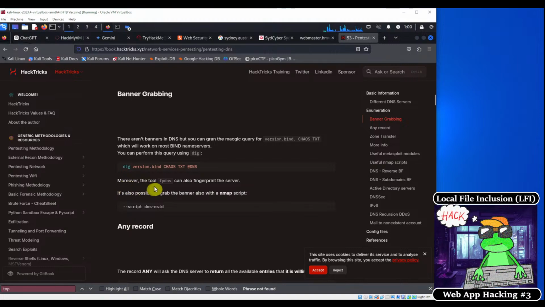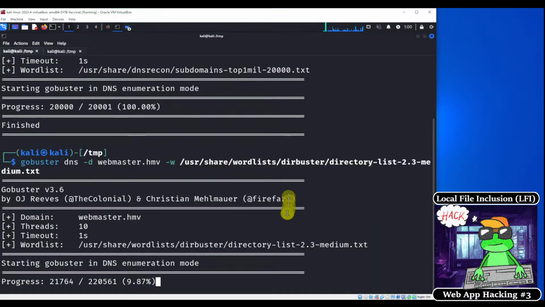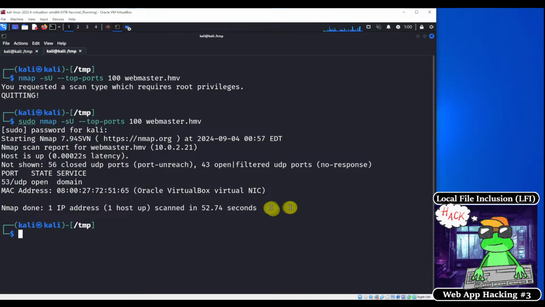Moreover, the tool fpdns can also fingerprint the server. It's also possible to grab the banner with an nmap script. Okay, so I've used nmap before, so let's maybe use nmap. So this is the script we're looking for. Let's copy that, and let's run a little nmap scan. So nmap against port 53, and we're going to run this script. Let's see how it turns out.